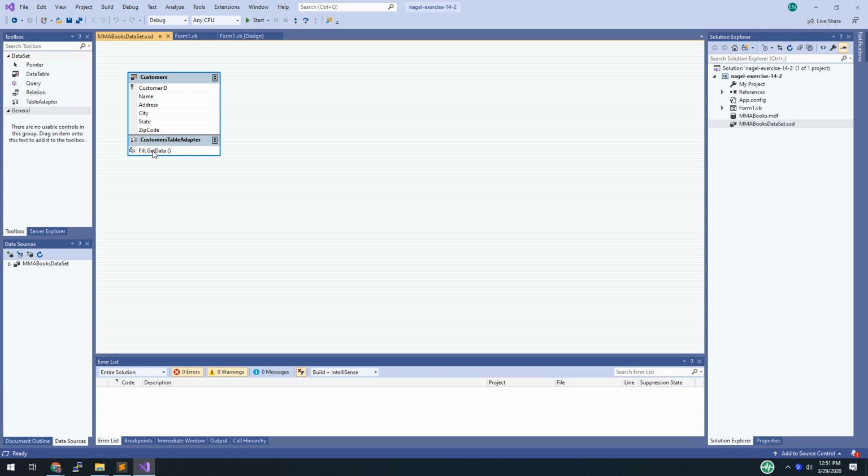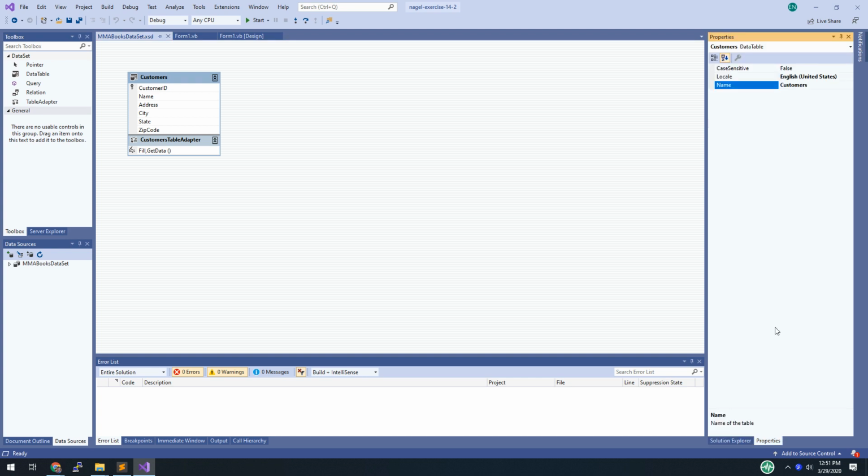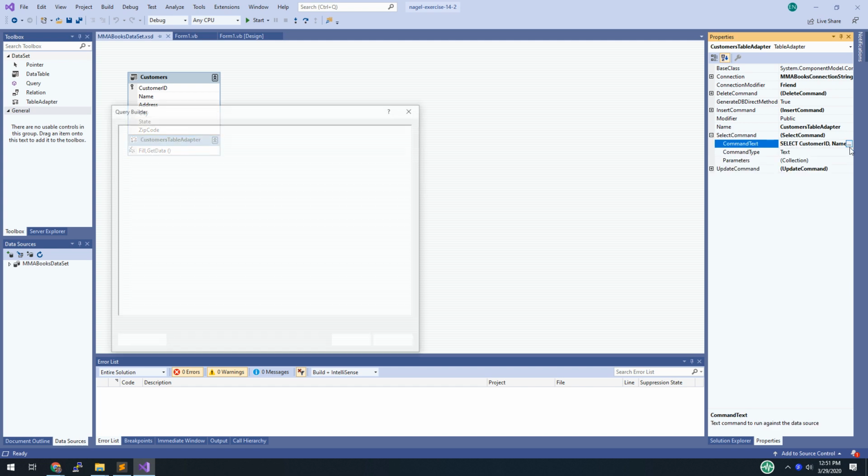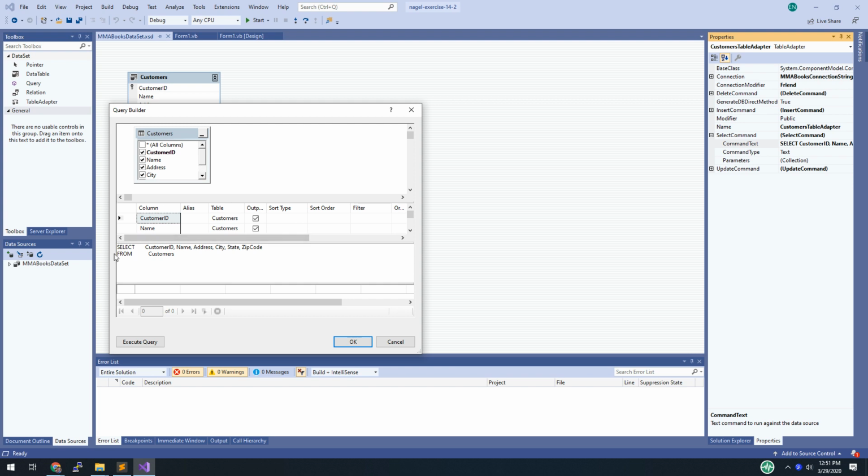And then step 10, review the properties in the property window. Anyway, we see that. Look at the select statement that's being used. The select command. Here's the select statement. Click on the triple dots there. Select customer ID, name, address, city, state. So selecting these columns from customers.